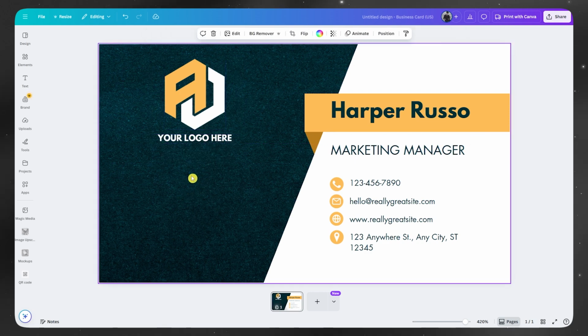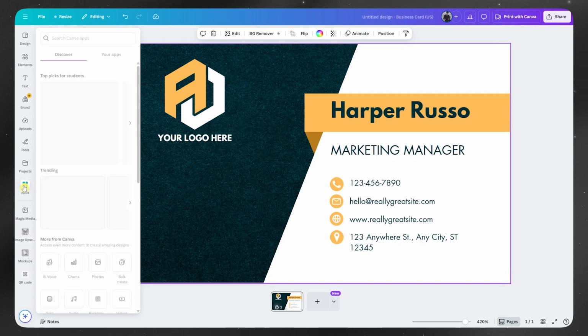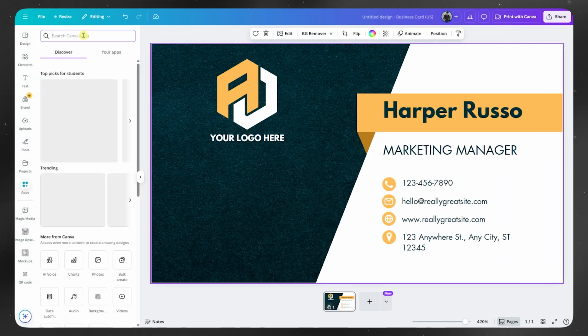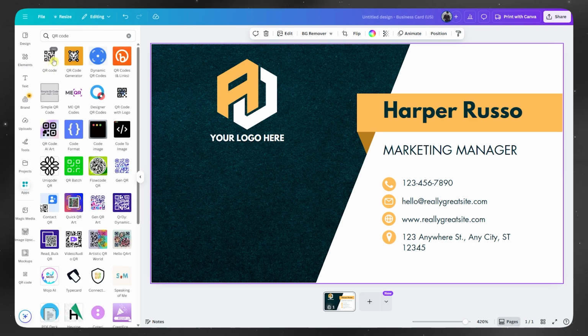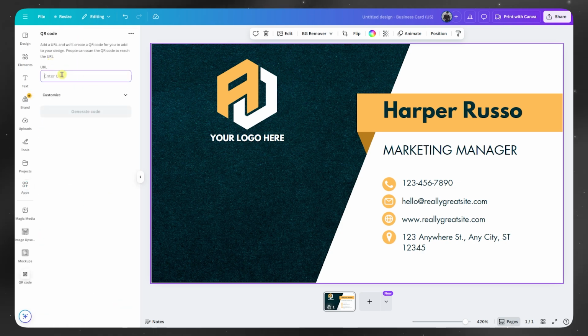Now, to import our QR code, you just need to go into the apps. From here, you want to search for QR code, and then you should see this app right here. This is what I recommend. It's a really simple app.